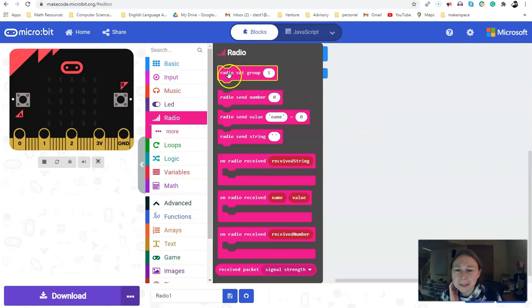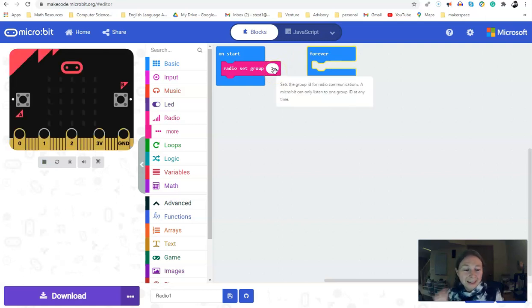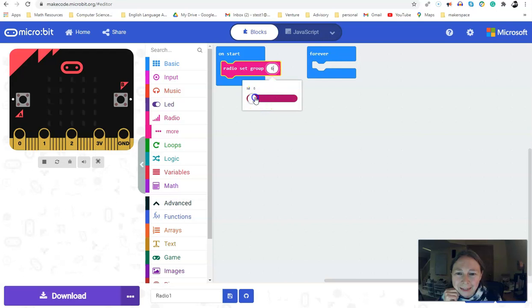The first important one is radio set group. Radio set group sets you to a channel, much in the way that old school walkie-talkies had different channels on them from like 0 to 15. The radio group in the microbits, if I remember right, is a number anywhere from 1 to 255. So just pick a unique number between your microbits and the other microbits that you want to communicate with, and they're all set to the same group, so you won't have any crosstalk between microbits. I'll set mine to 95, and any microbits I want to talk to will have group 95.